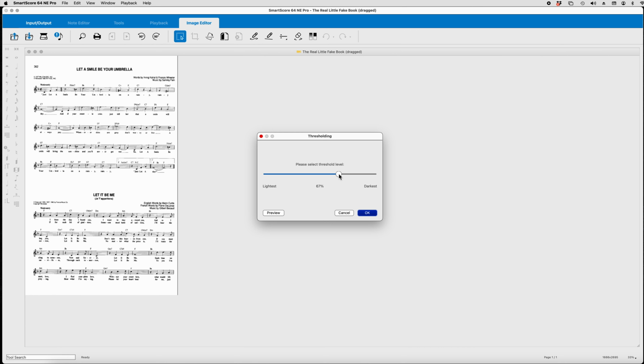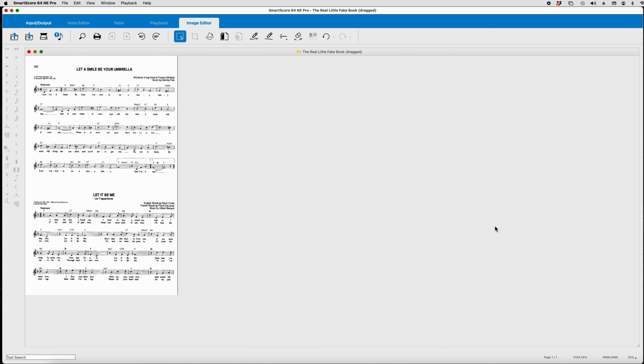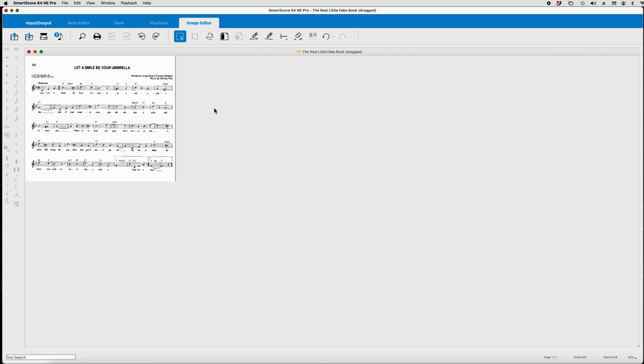Now we've opened up the file as a PDF. Let's darken it a little bit by selecting the threshold. And we want to work on Let a Smile Be Your Umbrella, not Let It Be Me. So we're going to go ahead and use the image editor, see the tab here, to crop this down to just recognize Let a Smile Be Your Umbrella. So using my mouse, I've drawn a rectangle around Let a Smile Be Your Umbrella, and now the crop is highlighted so we can use it and we can crop.